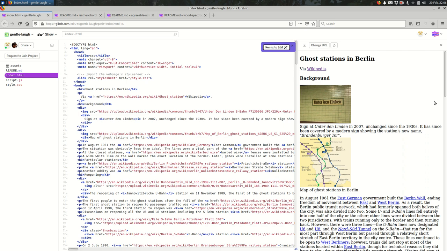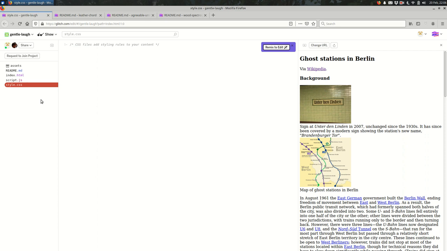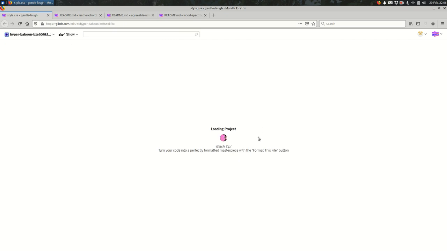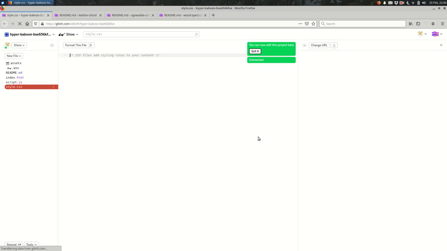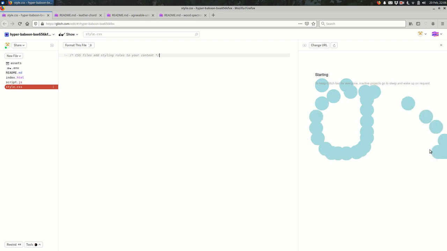If I wanted to add some styles, the way I'd recommend doing that is in the style.css file. And I'm going to remix this project so that I can do that without changing the current state of it. And once that has finished remixing, I'll work through some simple CSS that we can do to start affecting the style of the web page. Okay. So you can see that the page is still starting up over on the right side of the page.